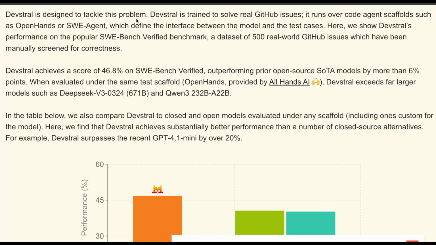Devstral is designed to tackle this problem. It's trained to solve real GitHub issues. It runs over code agent scaffolds, such as OpenHands or SWE-Agent, which define the interface between the model and the test cases. So this means in certain cases, this is actually probably going to write tests before it implements code, which is great for observability and just understanding if what it does has actually worked.